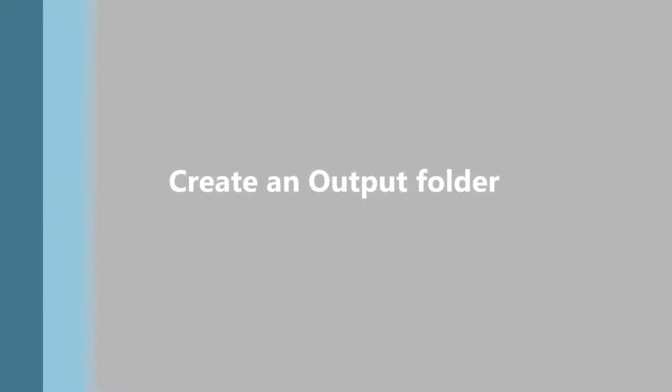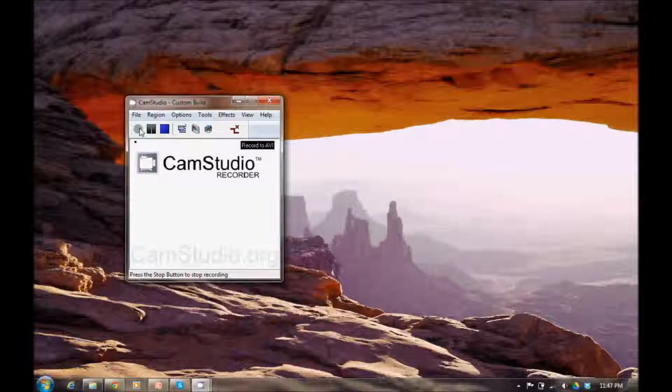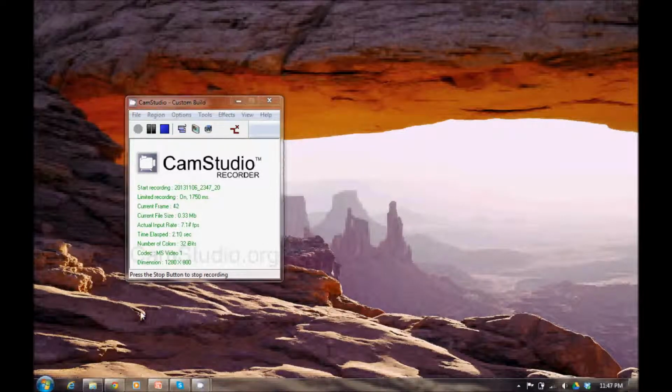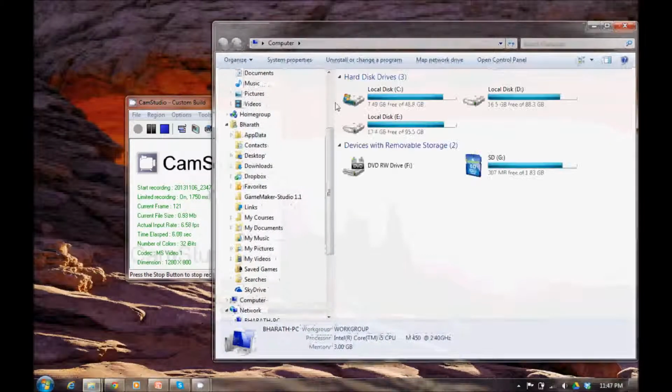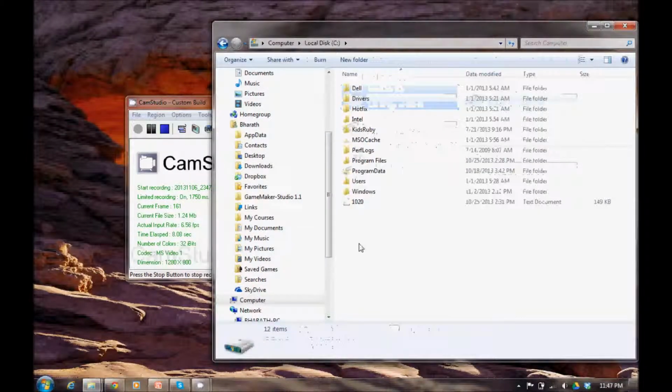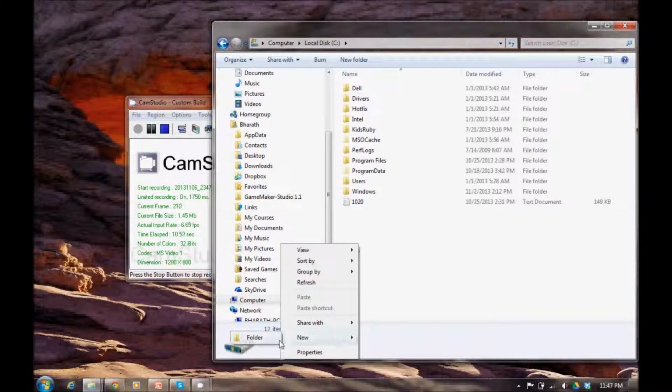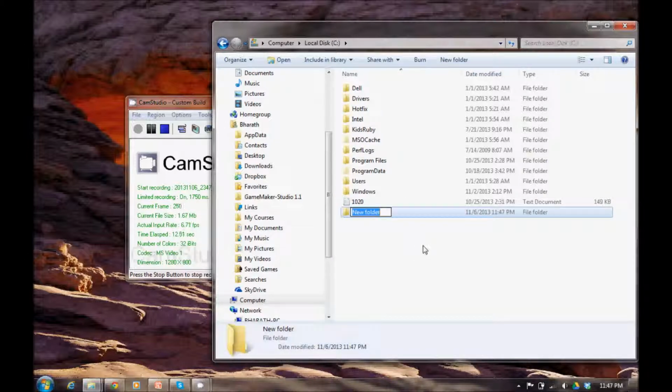The first step is to create an output folder into which we will port the content. It's pretty simple. What you'll see on the screen is that I'm going to my C drive and creating a new folder. You can give it any name that you want to. I'm going to give it the name trial porting content. That's the first step.